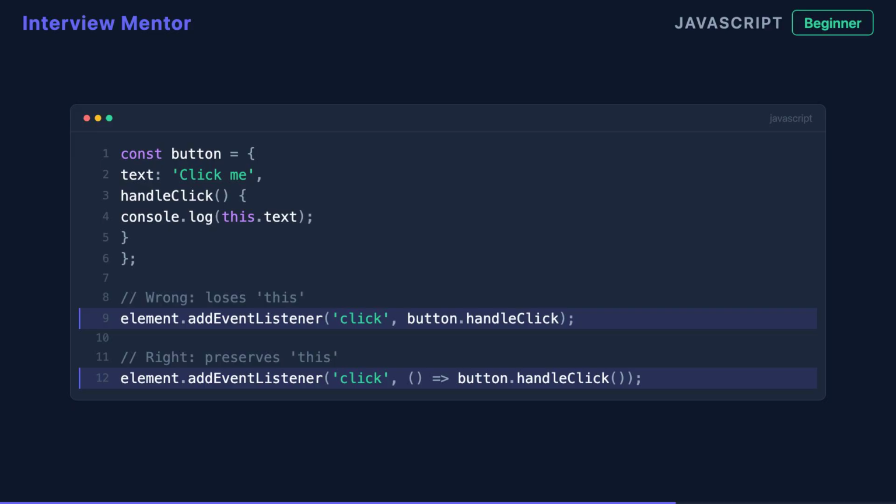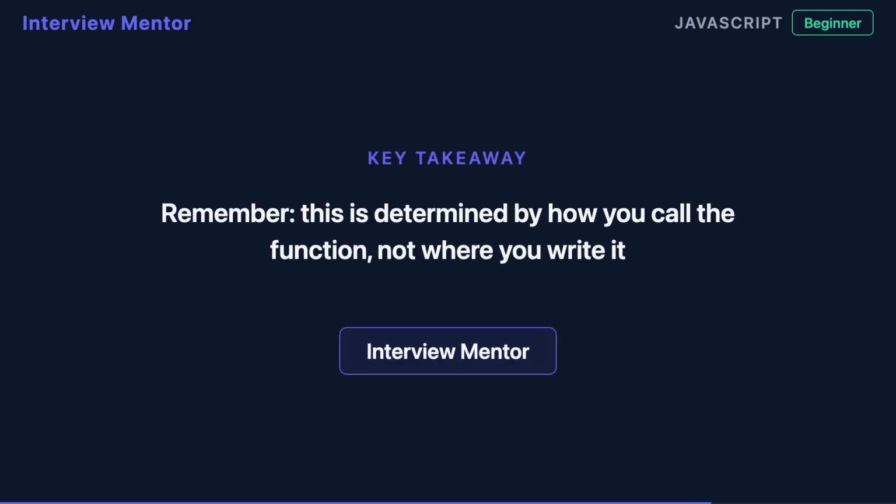Understanding this saves you from hours of debugging weird undefined errors. Remember, this is determined by how you call the function, not where you write it. Practice this with real examples, and you'll master JavaScript's trickiest keyword.